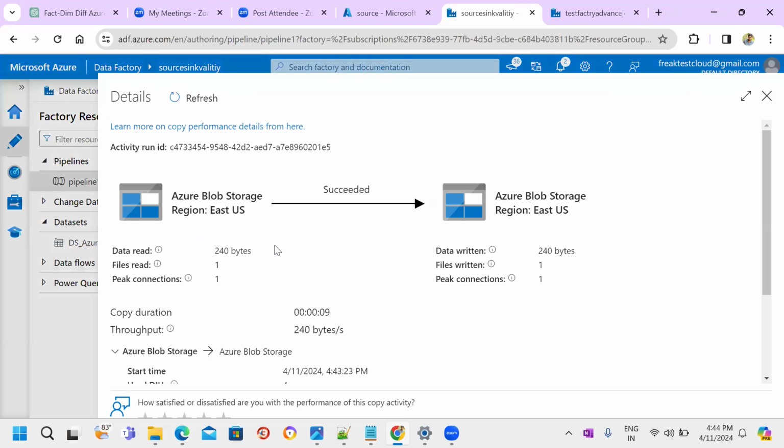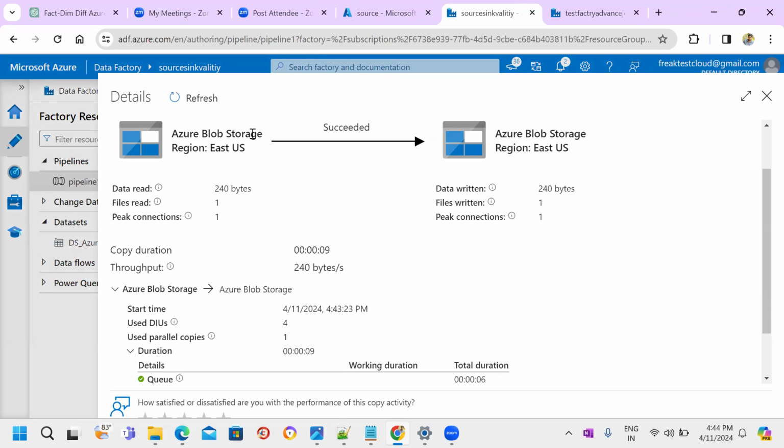Here in this blob storage, data read 240 bytes and data written 240 bytes. Now we have successfully validated the data from source to sink, as both have the same 240 bytes. Here we also have file read 1 and file written 1.